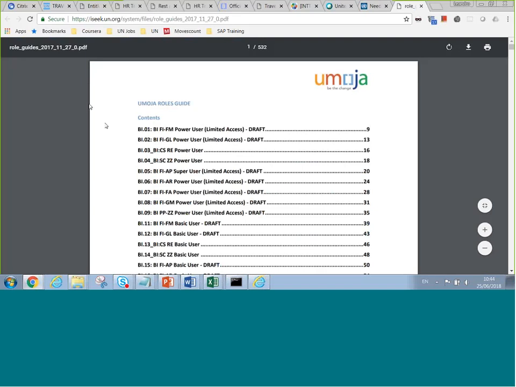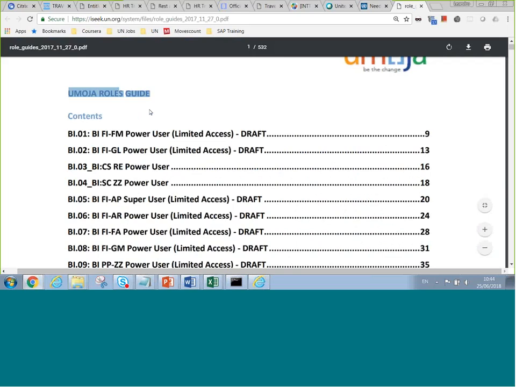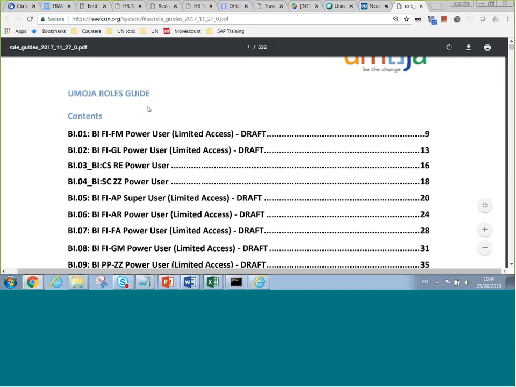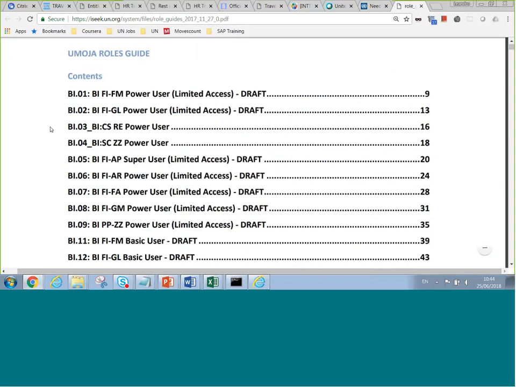So with this link, you will be able to reach the Umoja role guide. Here you'll have the description, and this is the link I've put in the presentation. With this PDF, you will be able to see the description for all the different roles, not only travel-related roles, but any role that is available in Umoja.